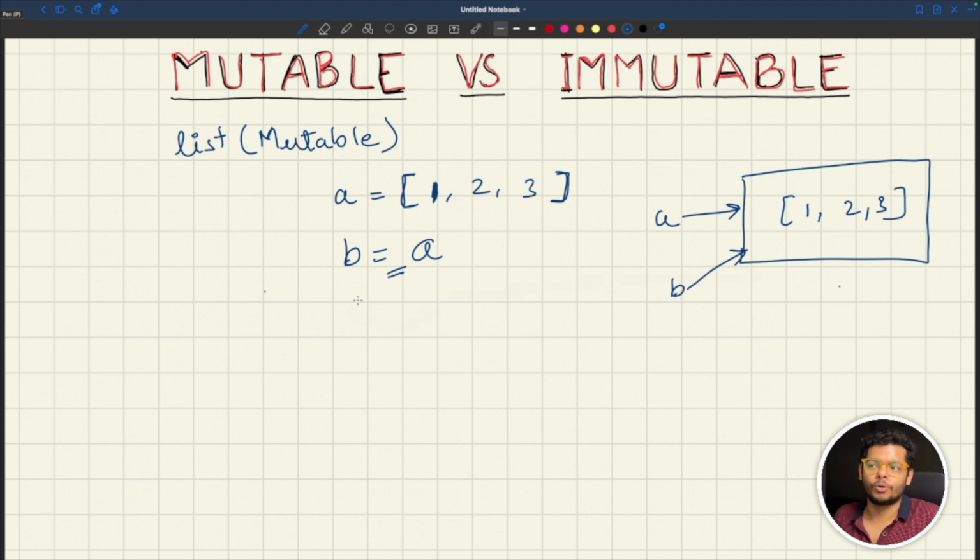Now after this point, using b or using a, if you try to modify the values of that particular list, then it will be reflected for both the variables. So I'll tell you what I mean by that. Because a and b are pointing to the same list object, if I do a of 0 equals 100, as I was doing previously, then the same list object will be updated. So here 100 will come.